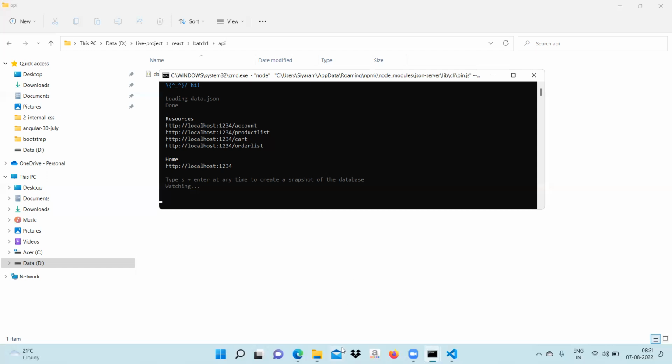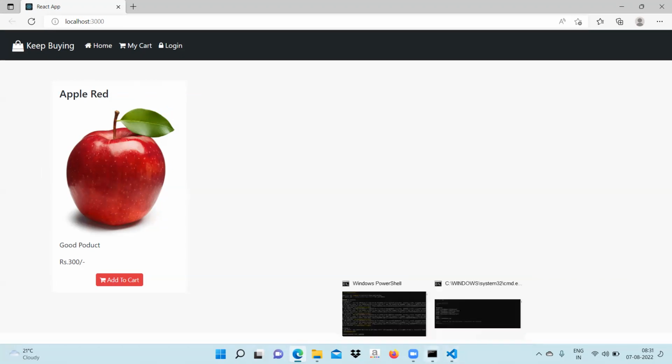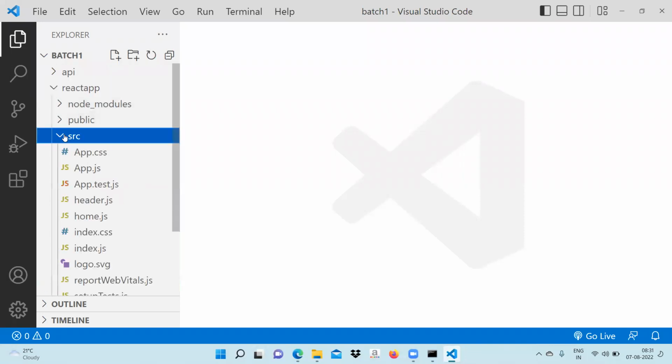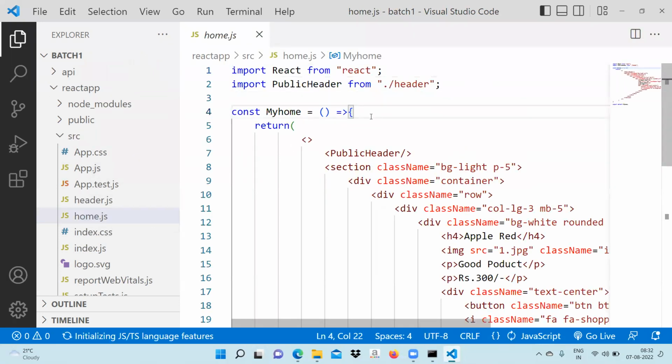Okay, so hope server is started. This is the static, right? Now here the data should come from the JSON server. In home file data is coming, it should come from the JSON server. So for that, you will come to your src folder and home folder, home file, home.js file.